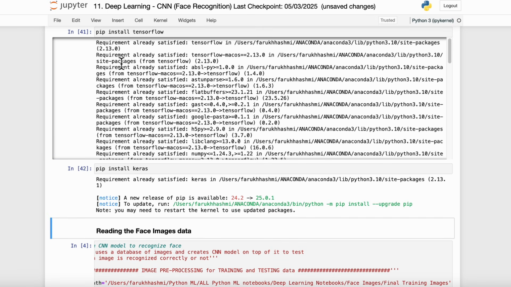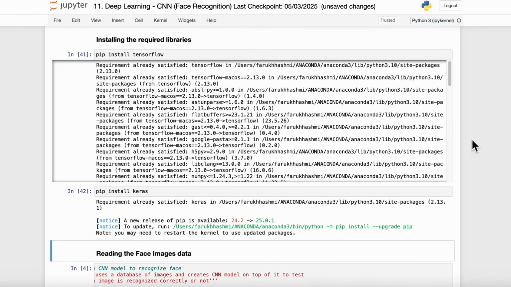It is telling me the requirement is already satisfied because I have already installed these, but for you, it will download and install the packages. It may take 1 or 2 minutes depending upon your system's configuration. So make sure that you finish that.